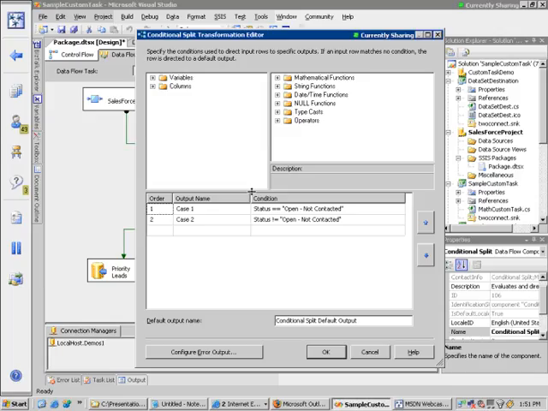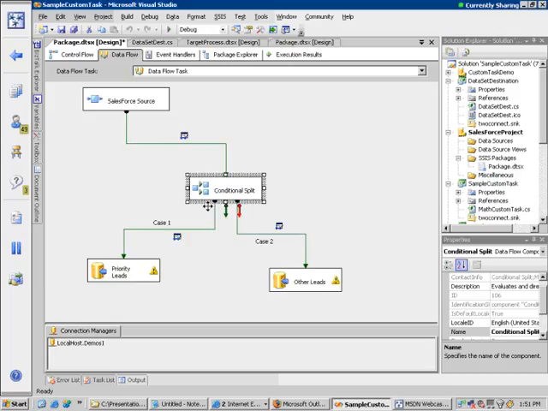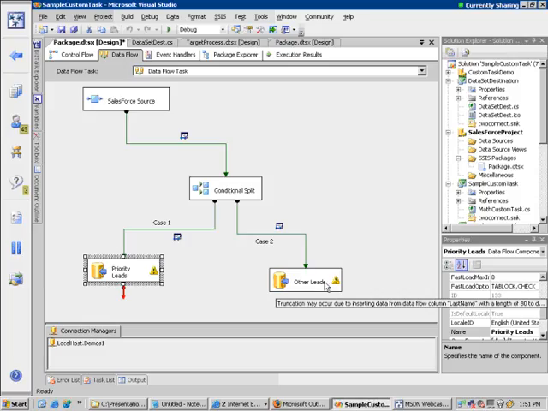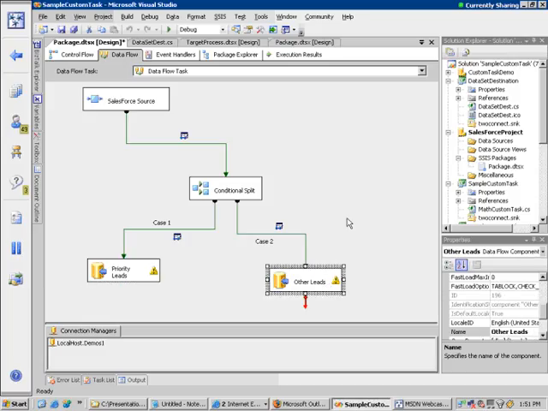The first task is query my leads in Salesforce.com, and this transformation is checking for the status of the list. If the status is not contacted, it's going to go to one database. If it's another status, it's going to go to a different database.